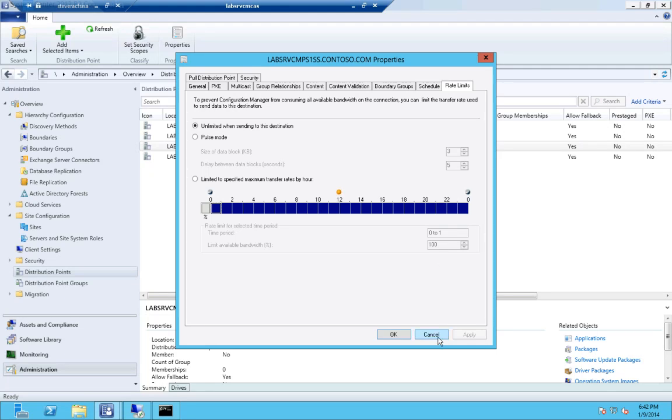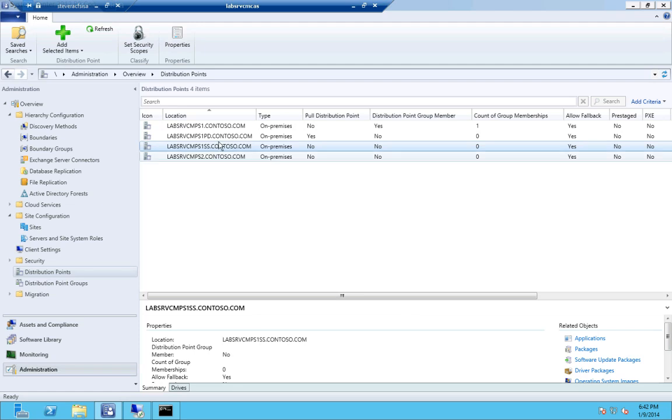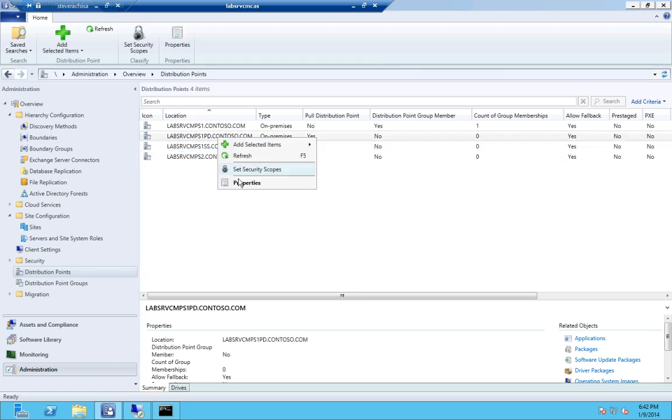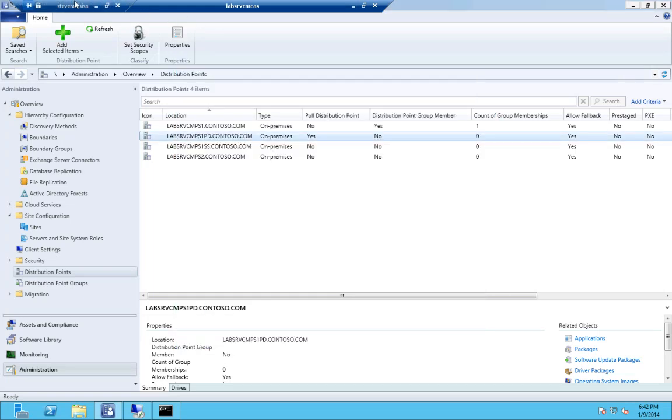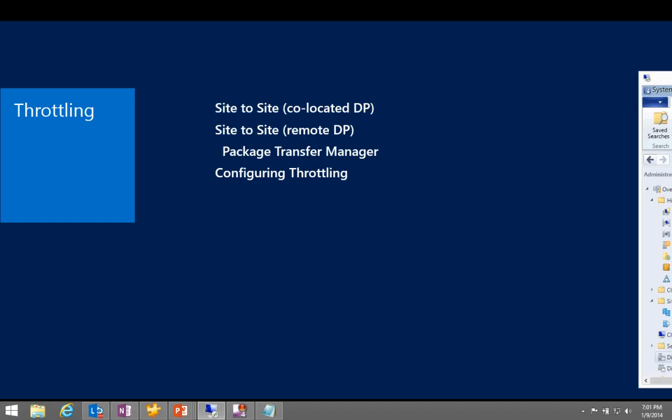Well, the next question you might have is, can you set rate limits on a pull DP? The answer is no. There is no rate limits tab. So the assumption is made if you have a pull DP, you're going to have a source DP that you have good connectivity to, so there's really no concern about limiting the rate like you would across a slow WAN link, right? So those are the two places you can configure throttling in ConfigMgr 2012.